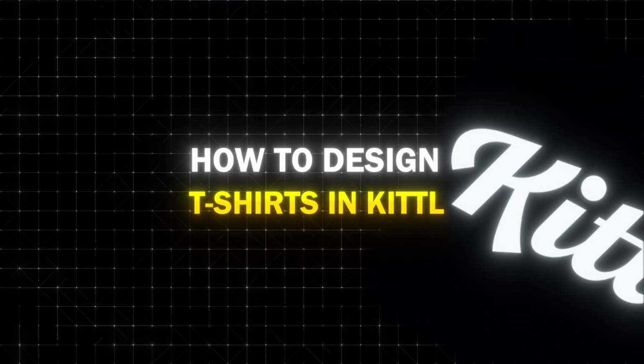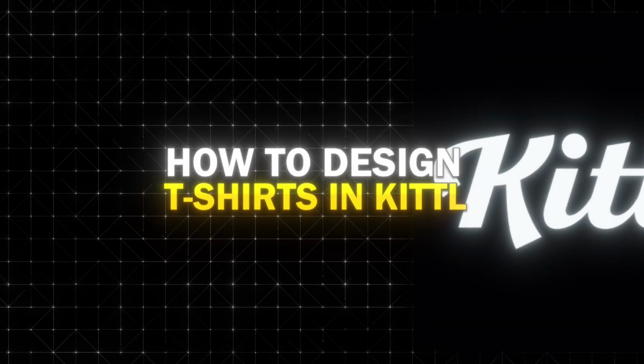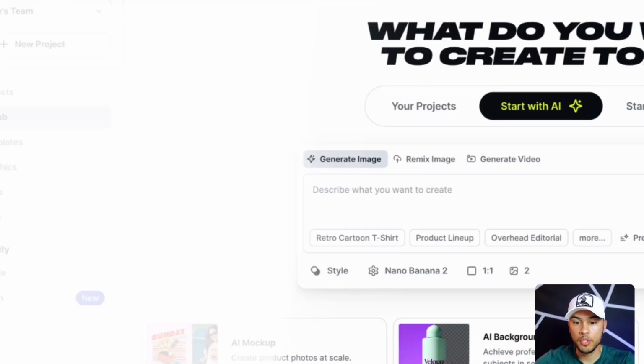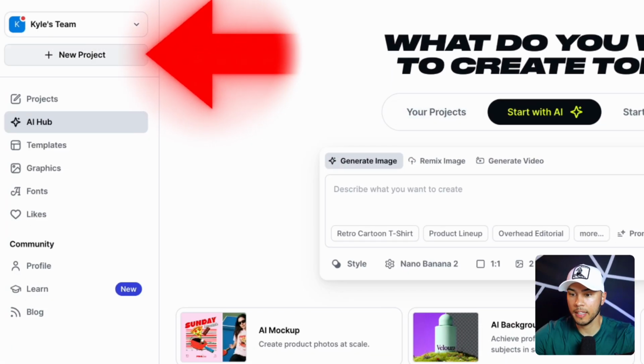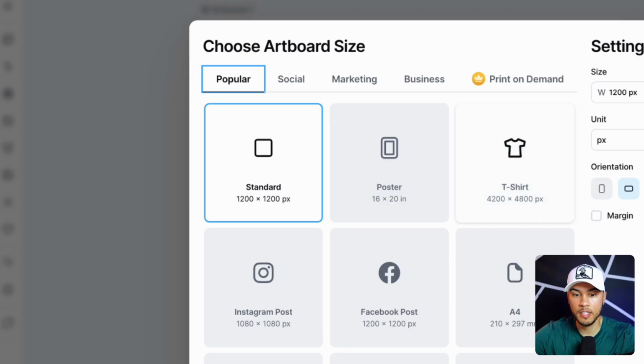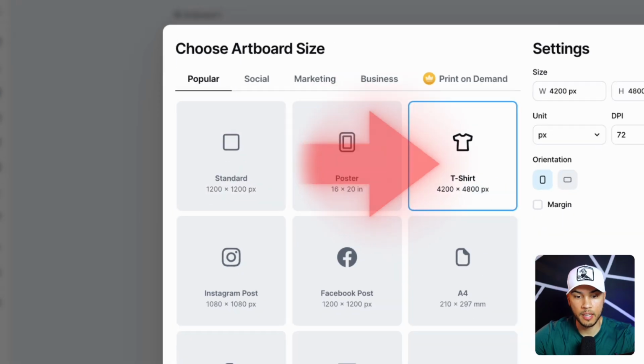In this video, I will show you how to design t-shirts in Kittl. Once you're in Kittl, in the left column, select New Project. You will then see T-shirt. Click it and then select Create.